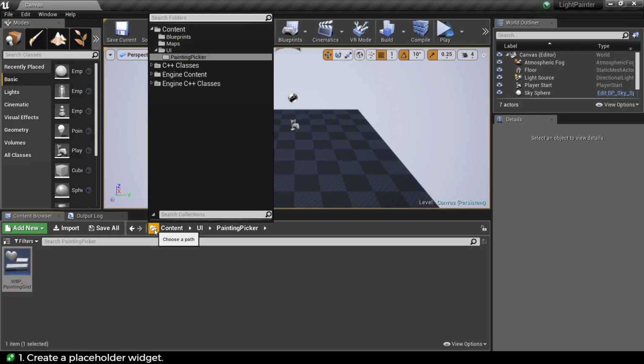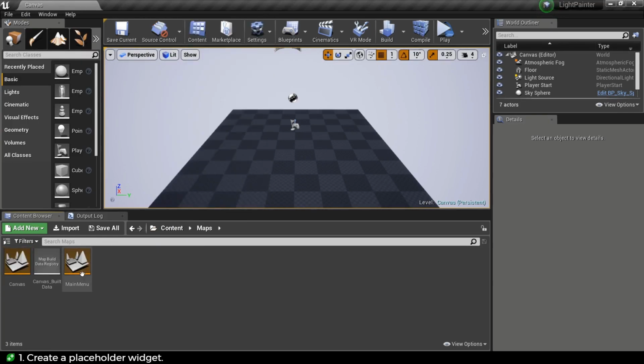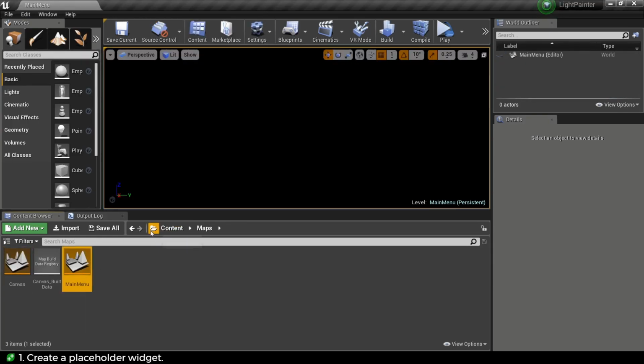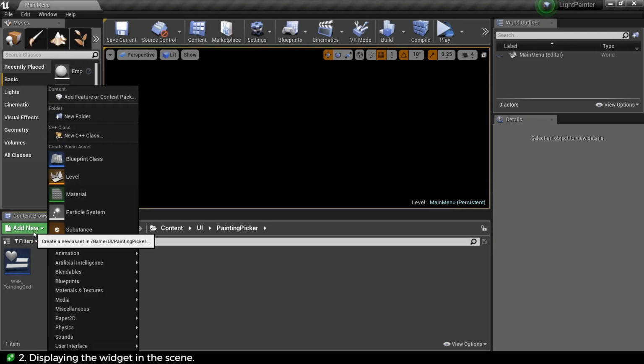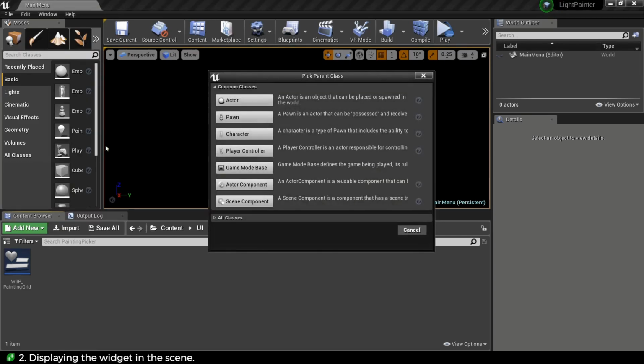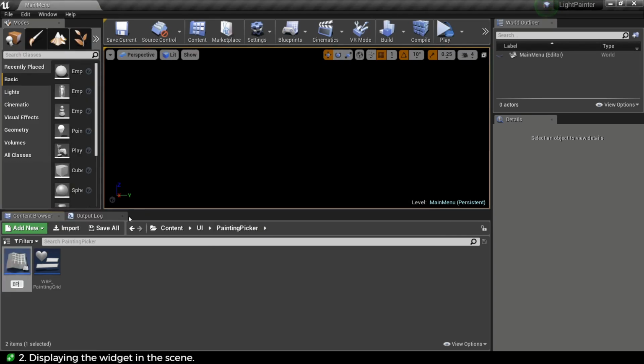And we're going to want to do this in our main menu map. So let's open up the main menu map. Then we can go back to our UI folder. And in here, I'm going to create a blueprint that will hold our widgets in their correct configuration, their correct placement, so that we can display the widget in the scene. So I'm going to add a new blueprint class, an actor, prefix of BP underscore, and I'm going to call it the painting picker because it will in its entirety be the painting picker UI.